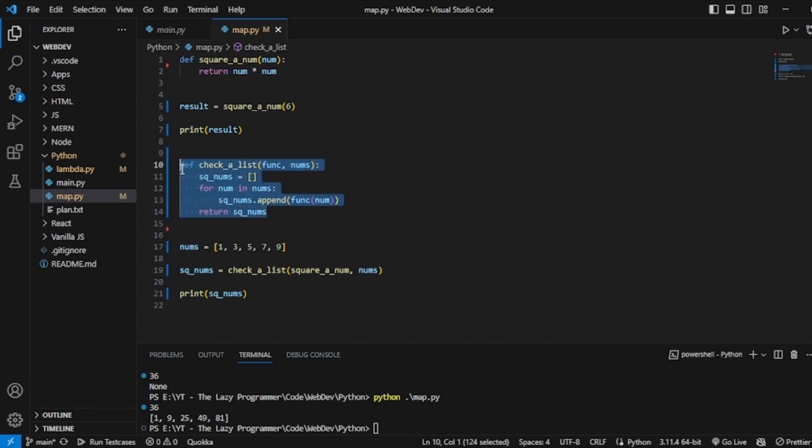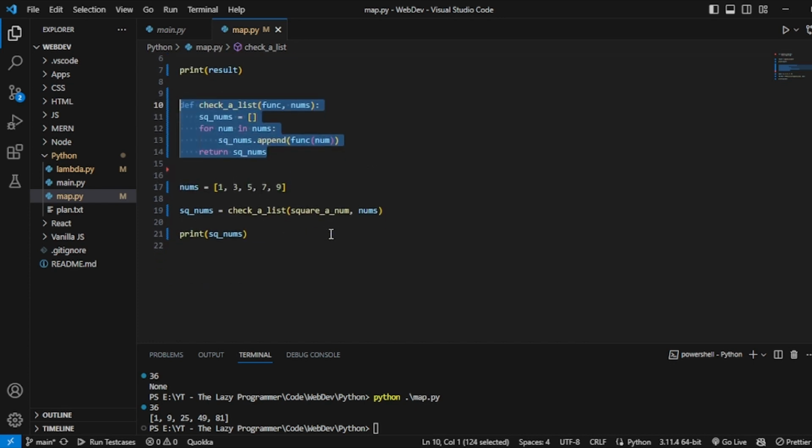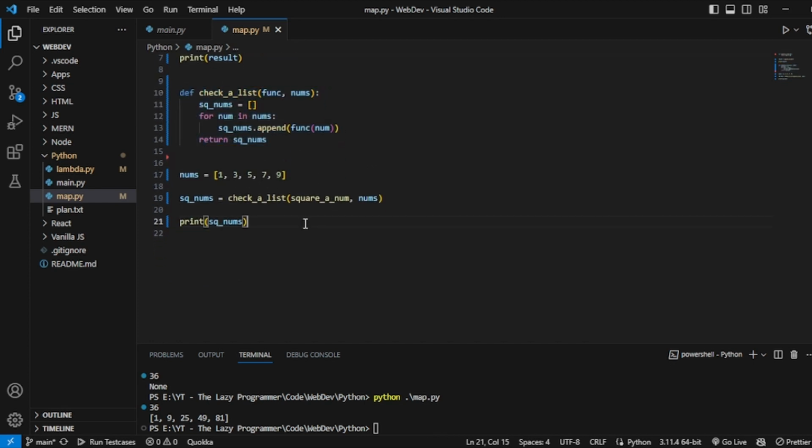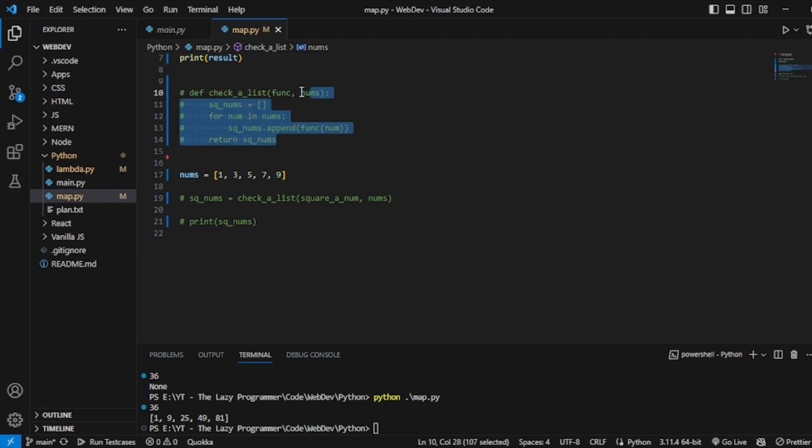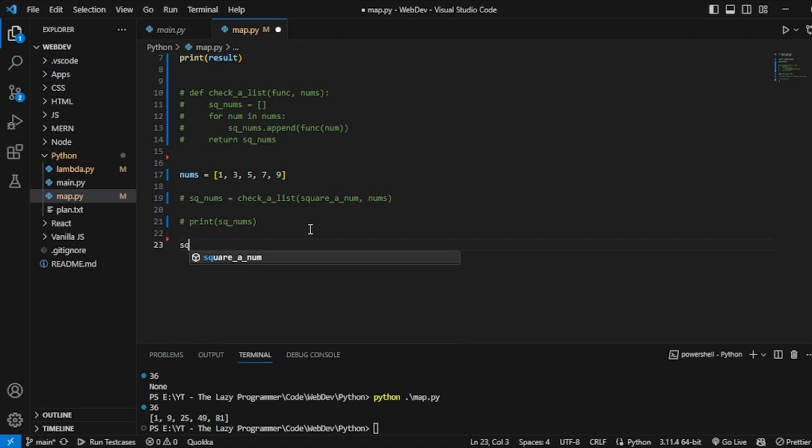Now what we are doing over here is trying to copy the map method, but the map method can do this much quicker. So let me just try to do that. I will comment out the rest of the things, and let's also comment out this function. We don't need it right now. So now what I will write is square_nums_map, and here I will use the map function.